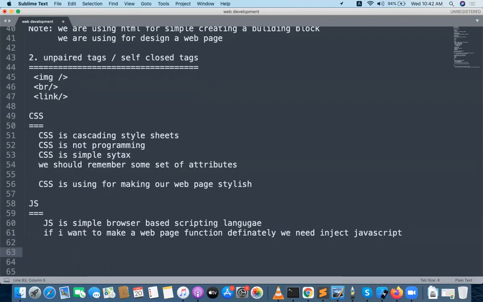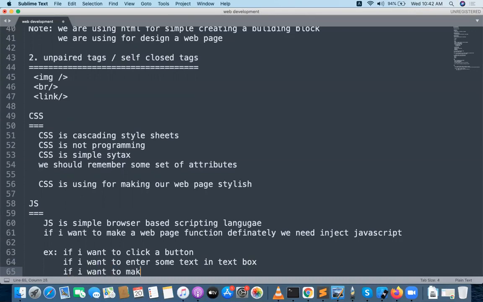With HTML and CSS only you are going to be creating templates, but after creating a template, if I want to make it functional, suppose for example, if I want to click a button, if I want to enter some text in a text box, or if I want to make a connection to a server and render dynamic data.